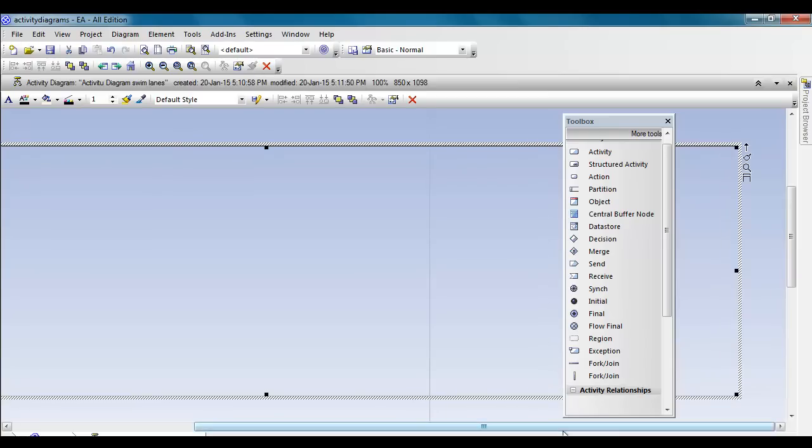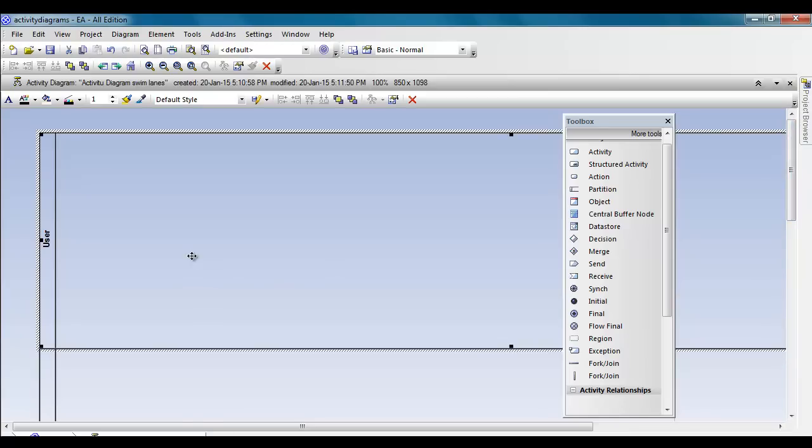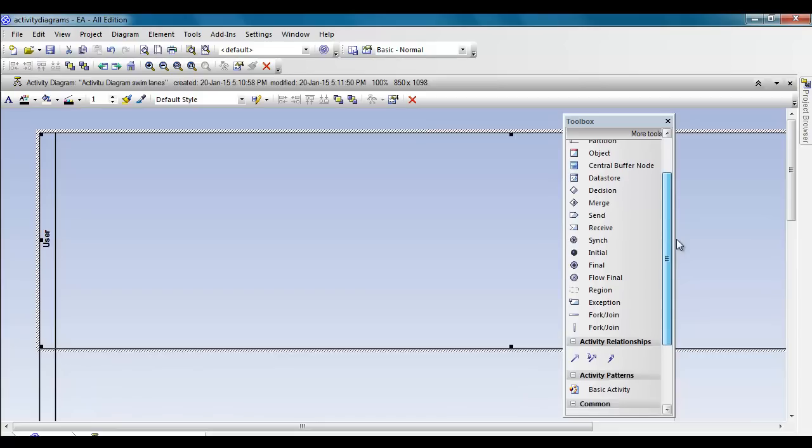Okay, that being done, now we have swim lanes. It is also called partitions. As you can see, the object is called partition here. We have dragged that object, and one is the user, the other one is the online system, and we will start drawing the activity diagram for it.